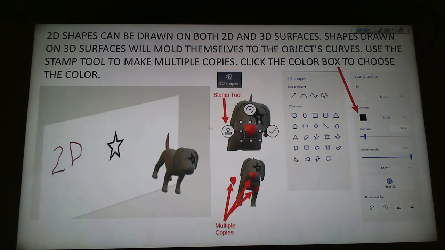And so here when I drew a star and I put it on the dog, it made it onto the dog's side of his face. And the stamp is what you do: you take the heart shape, and then you choose what color you want it to be, and then you hit stamp and it makes another star. But if you put it onto the 3D figure, it's going to mold into it, okay? And to make them pop out, you can go ahead and click 3D automatically.